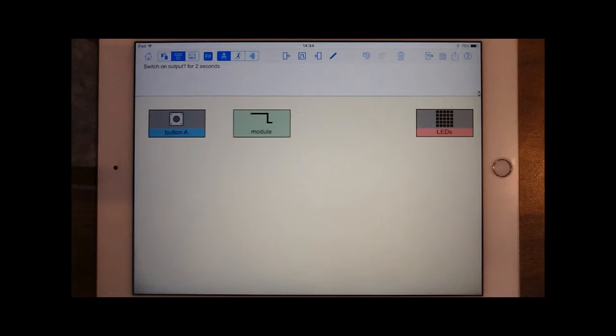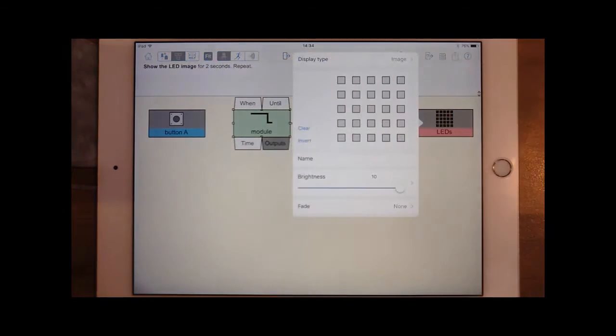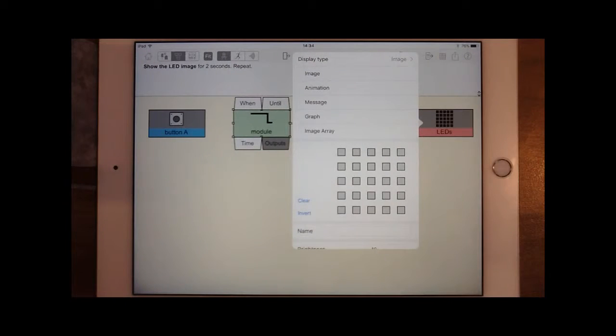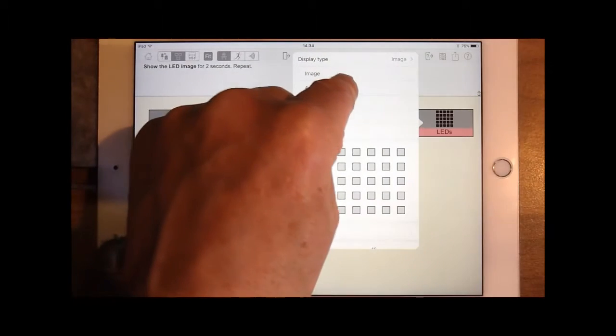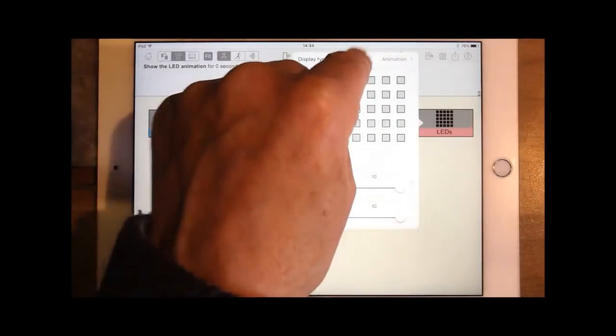Suppose we want to display a message on the LEDs. We start by tapping the module to show the editing tabs. Then we drag a link to the LEDs. There are several ways of using the LEDs. We can show an image by defining a pattern of dots. We can create an animation with a series of images.